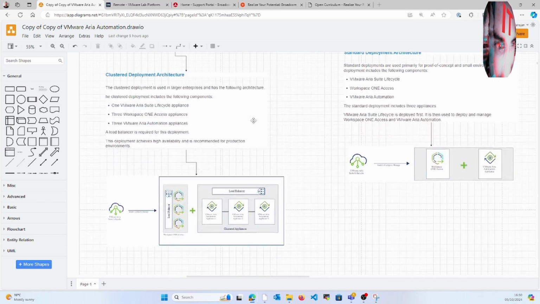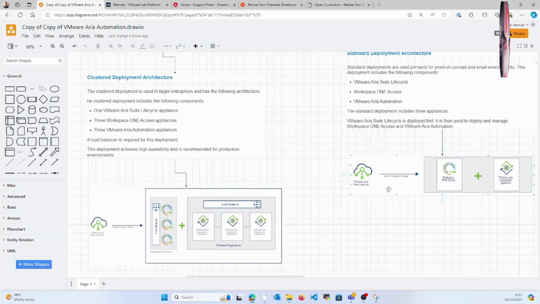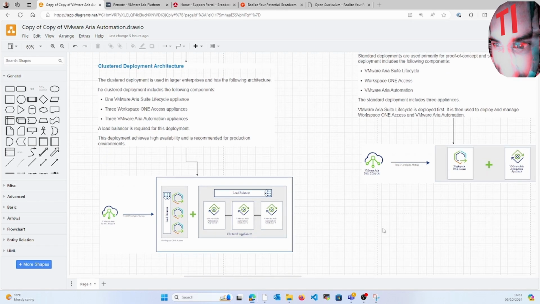And in standard deployment architecture, we have one appliance of the VMware Aria Suite Lifecycle, one device for VMware Workspace One Access, one appliance for VMware Automation appliance. So this is a very small setup which can be used for a small environment or a POC. Then there's another big setup which can be used for larger environments, in which we have almost the same appliances, but the numbers are increased and we have utilized the load balancer.